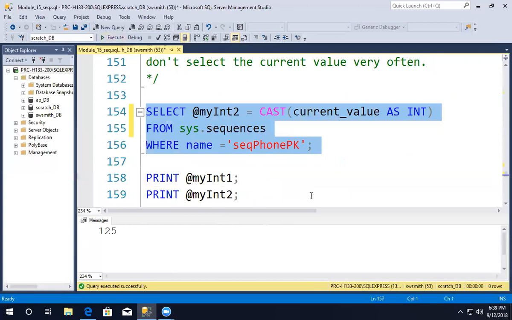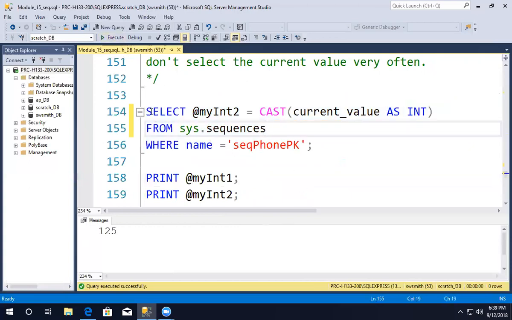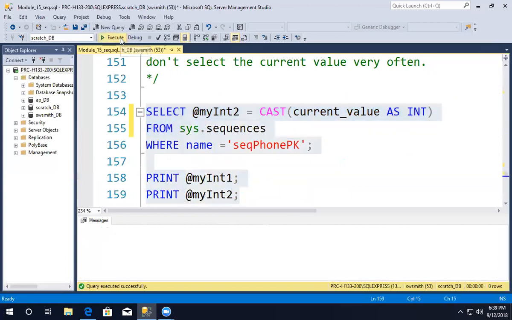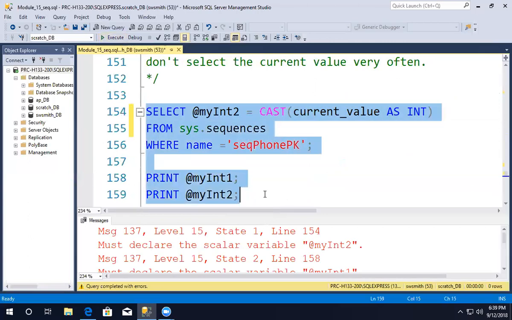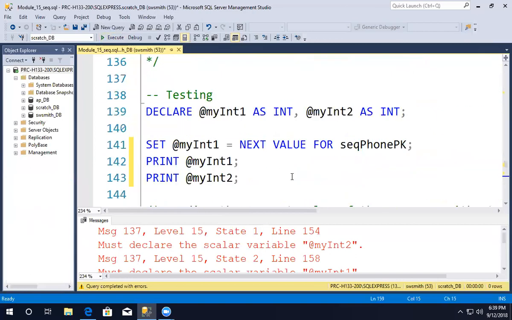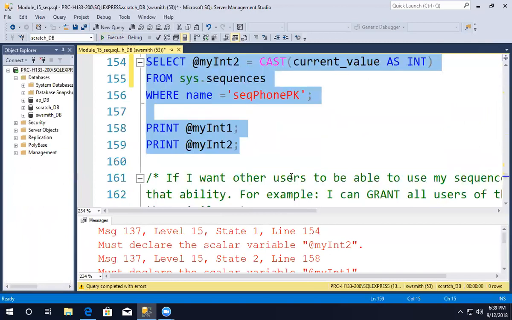So if I execute this, this is going to be going to my int 2. The second one, I don't know what my int 1 is, probably nothing. Well, okay, I got to declare them. So I got to execute all the way down to there. But anyway, this will give me the current value.